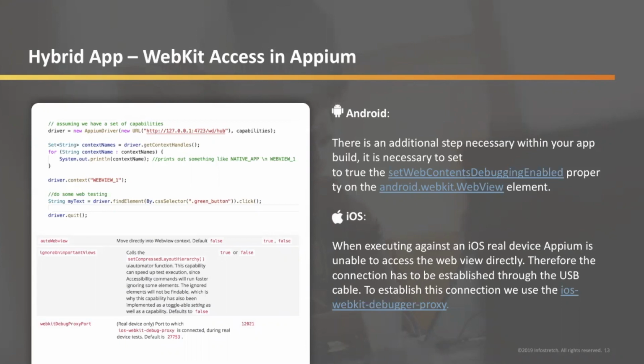So when there are some controls developed using native application operating inside a WebView control, the ignore unimportant views capability will be useful. If I give you an example, let's say you want to perform some action with a native element, and your application screen contains a WebView as well in the same screen.